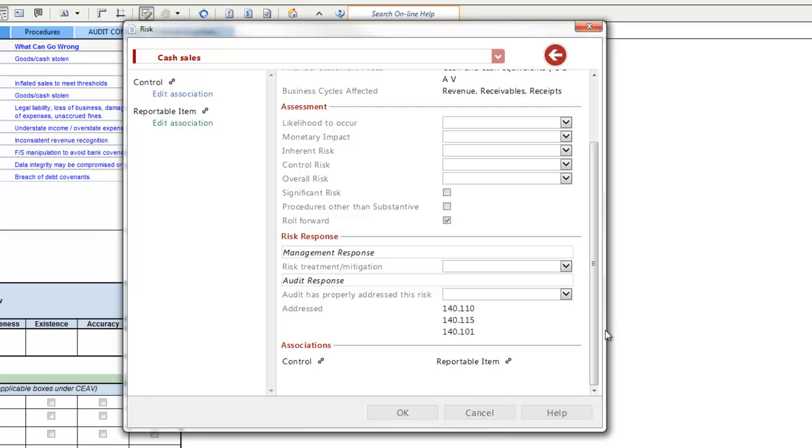In the Assessment section, use the drop-down menus to assess the risk. Indicate if the risk is significant or if the risk requires procedures other than substantive. Risks are automatically selected to roll forward, saving you time next year. Many risks are inherent in a client or an industry, and these risks can be carried forward to the following year. I will keep the default selection.